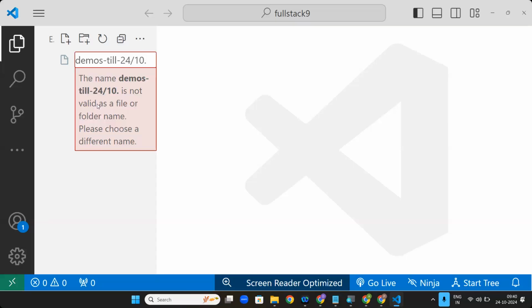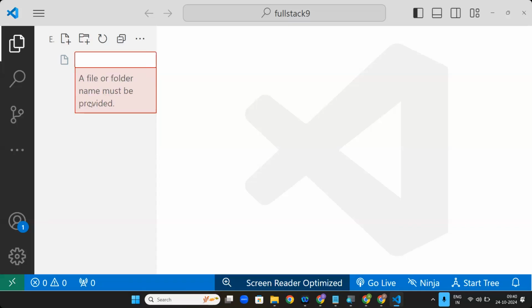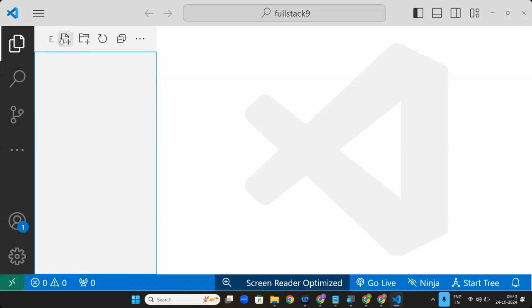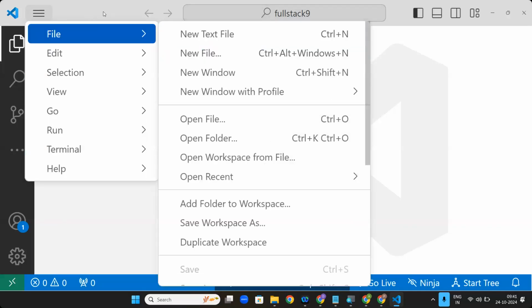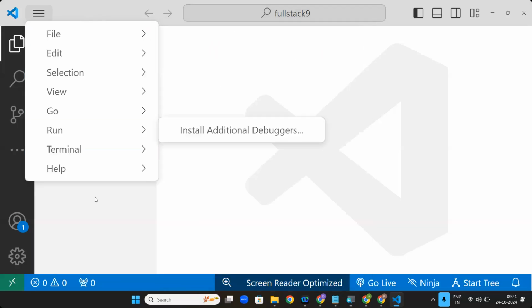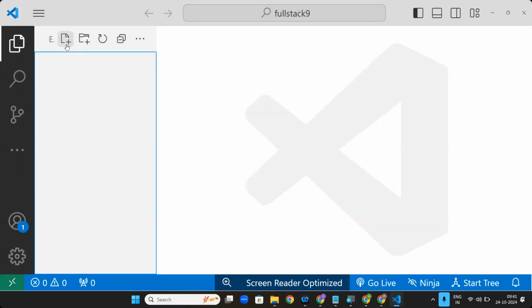Now, .txt. How do I create it? Again, I'm telling you. Click this. The first one is for new file. You can even go to File and create a new file. Yes, your wish. Or click here directly, New File.